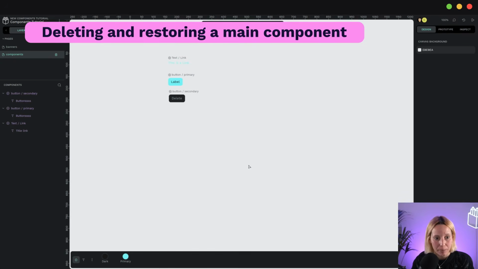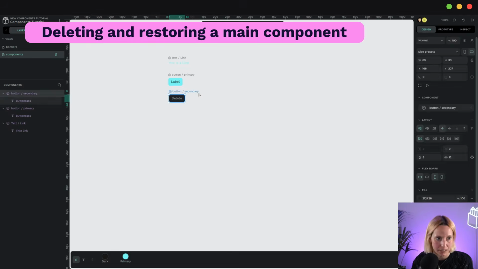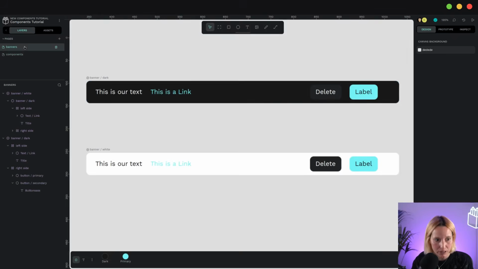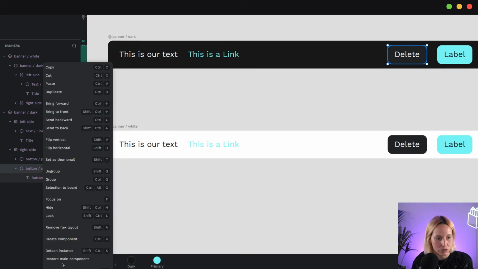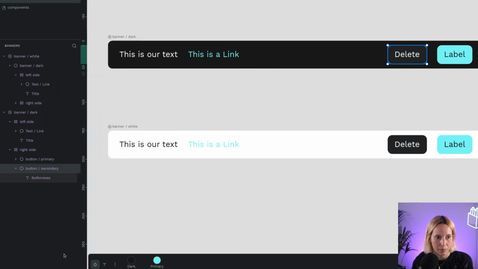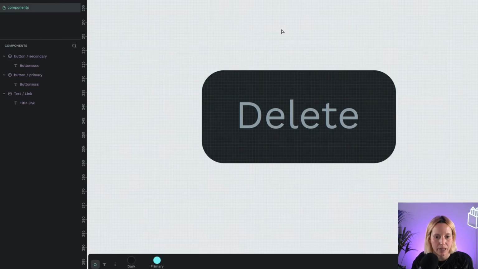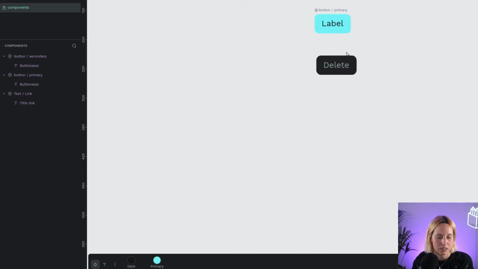Perfect. It can happen that you delete a main component on purpose or not, but if you have a copy of that component, as you can see here, we have our button secondary, we can restore the main component, and the main component will be created in our page and also in our assets panel.